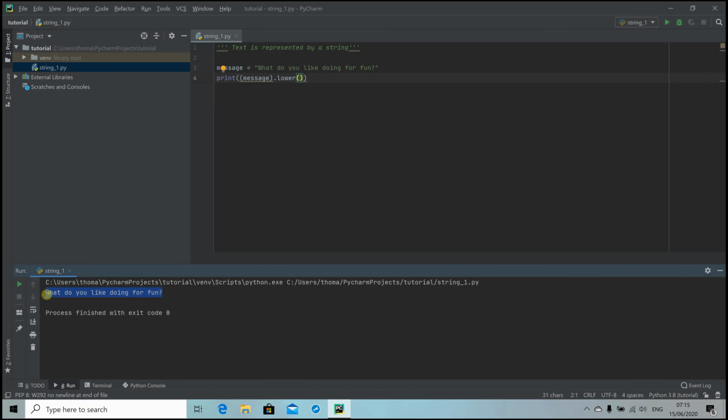And I'll just show you also the capitalize function. So this capitalize function will capitalize the first character within the string. So like so, capitalize with the brackets, run. And as you can see, the W at the start became capitalized.